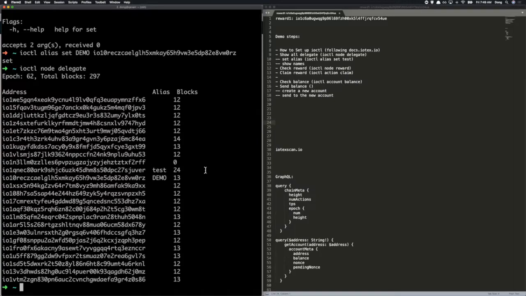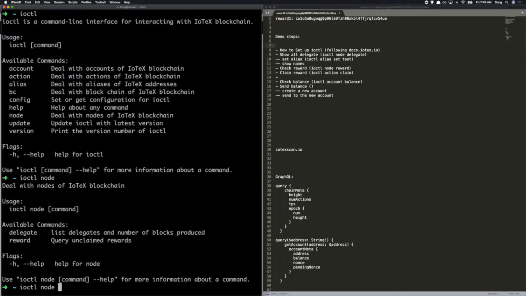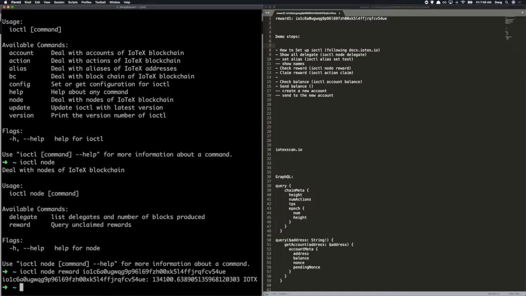And the next one, check the reward. For example, I have this account to demo how we can see the reward. If you type the ioctl and check out the node part, there is a reward command, and just type in your wallet address, you will see how many IoTeX is in the reward pool for you. And you can also do this by putting your alias as well.